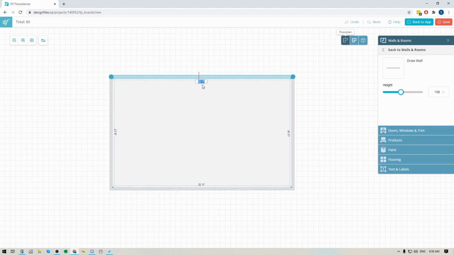Or I could click directly into the measurement field here, and I can just input the measurement that I want for those particular walls. So there's a few ways that you can go about doing it, and you can pick the one that works best for you.